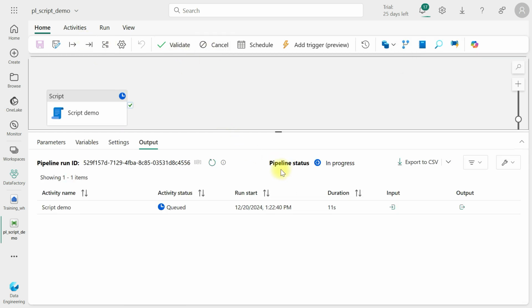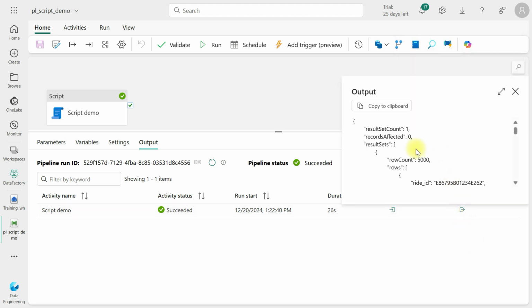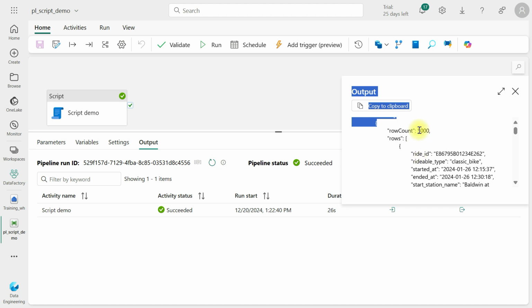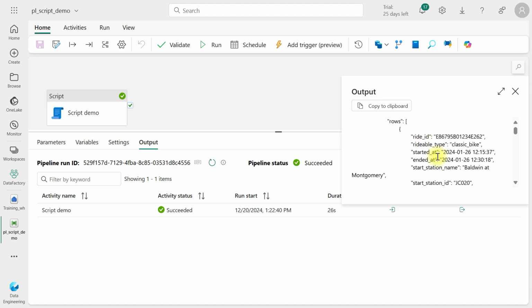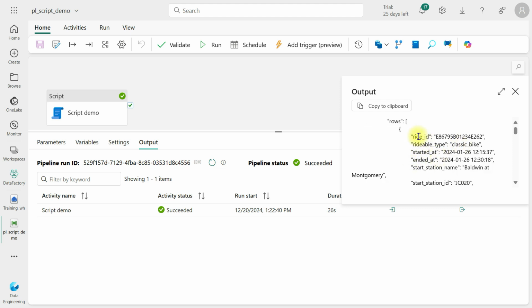Here you can see the pipeline status is in progress, activity name script demo, activity status in progress. This is the runtime and this is the pipeline run ID. Here you can see the notification that the pipeline succeeded. Click on this to see the output. Here the row count is 5000 and this is the first row. This is the JSON format, key value pairs. Key means column and value means its column value.